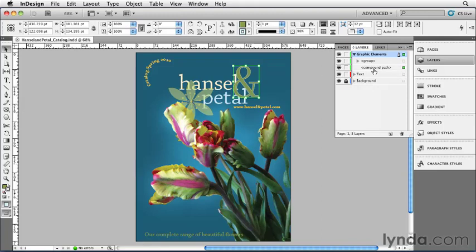For example, sometimes it's hard to select a particular object within the stacking order of your spread. So what you can do is click on the little square to the right of that object name, like this group. You click on that, and it selects it on the page.